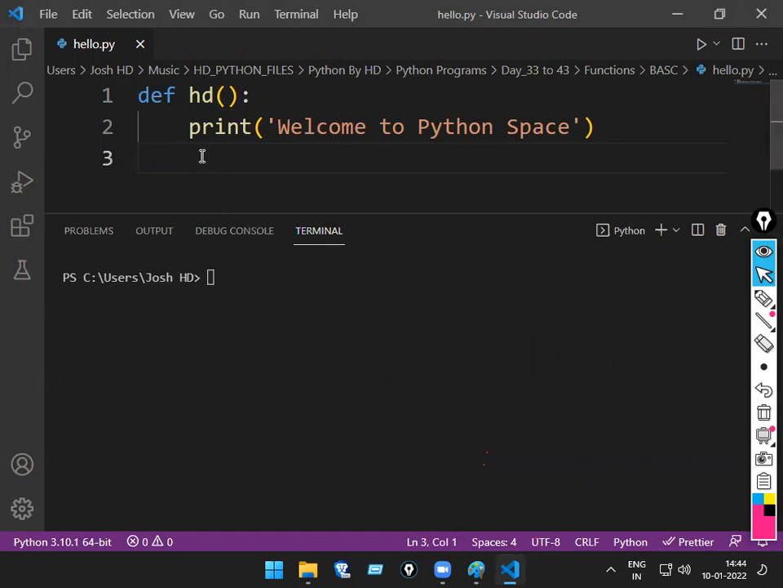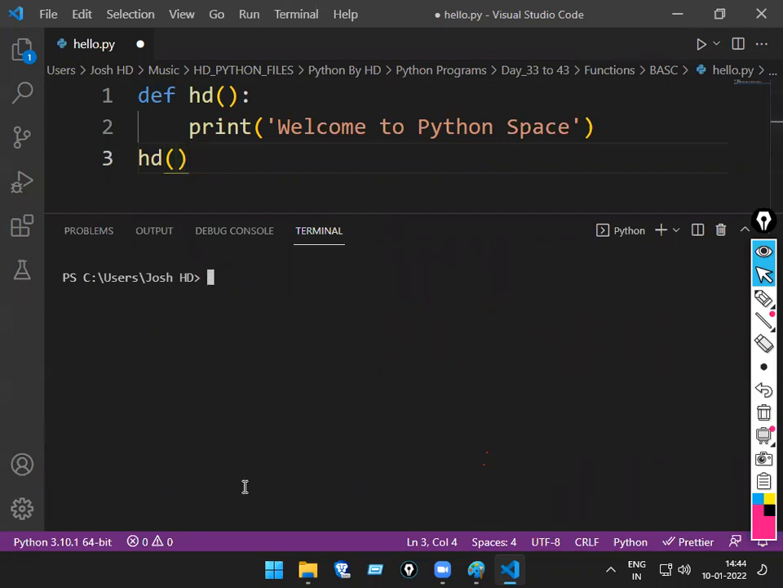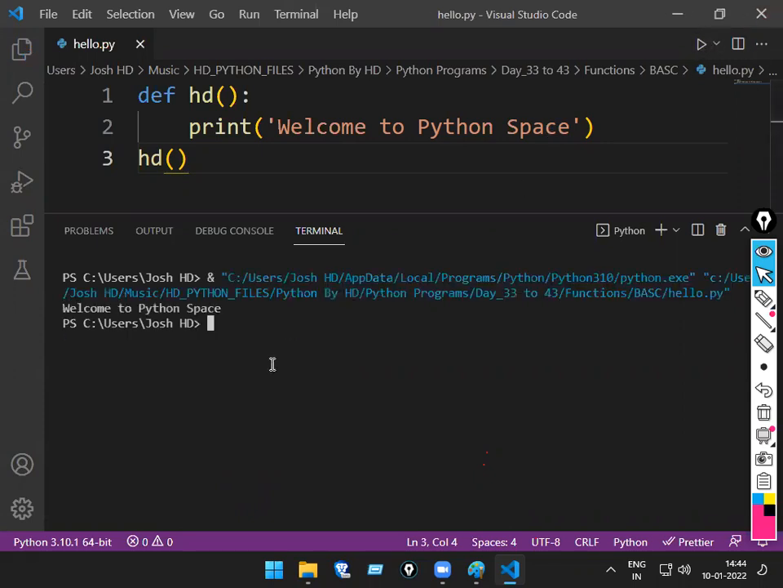Now let me call the function. Do you have any arguments? No. If I pass something, will it work? No. If there are no arguments in the definition, then at the time of calling also don't pass any. If you try to pass something like 1, 2, 3, it will not work. It says TypeError: hd takes 0 positional arguments but 1 was given. So if I declare them, then only pass; otherwise don't. Now I'm calling the function, and "Welcome to Python space" gets printed.